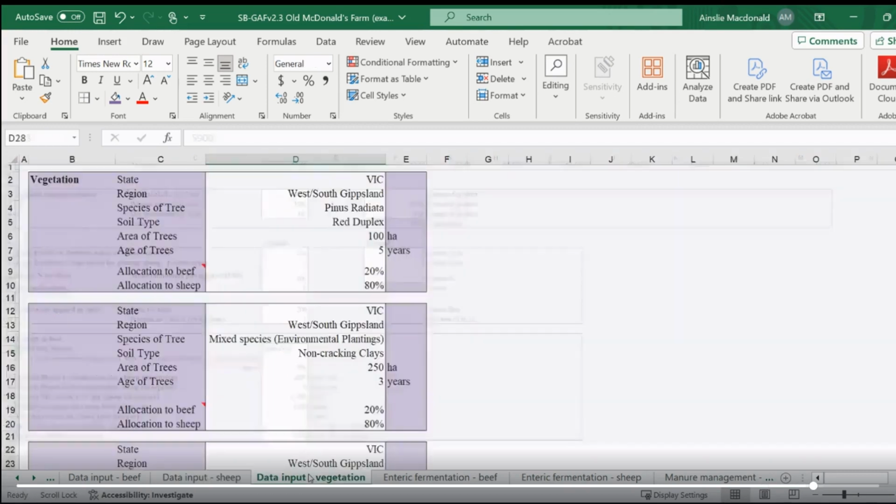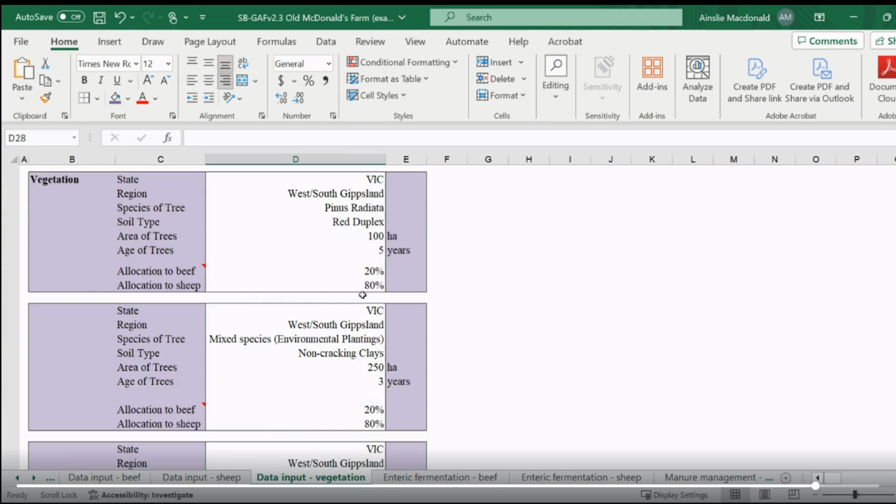Once you've filled in all your inputs, head over to the data input tab for vegetation. As you can see here, this enterprise had a couple of different species. And so I've done 3 different boxes for their vegetation. I'll select the state, the region, the species. The first one was a radiata pine. And we're going to say it's about 100 hectares that is 5 years old.